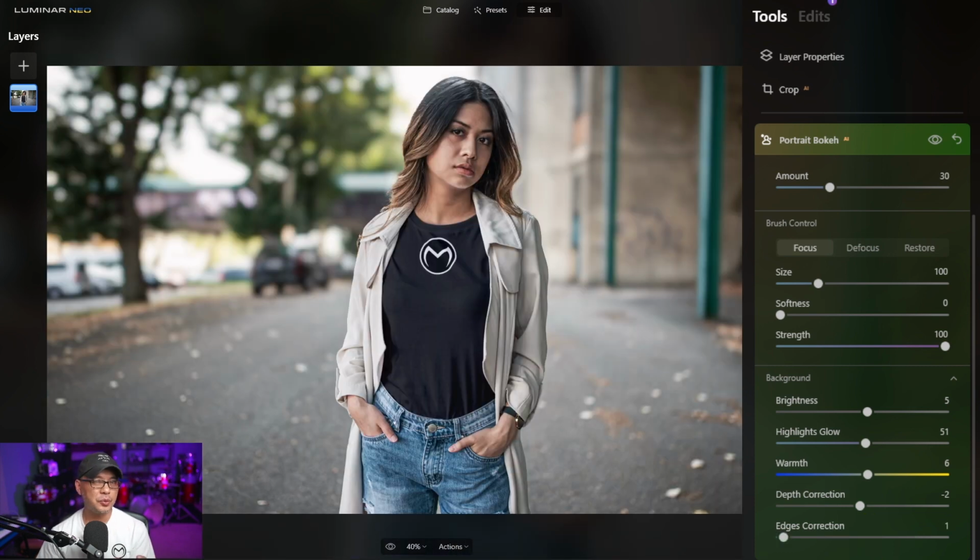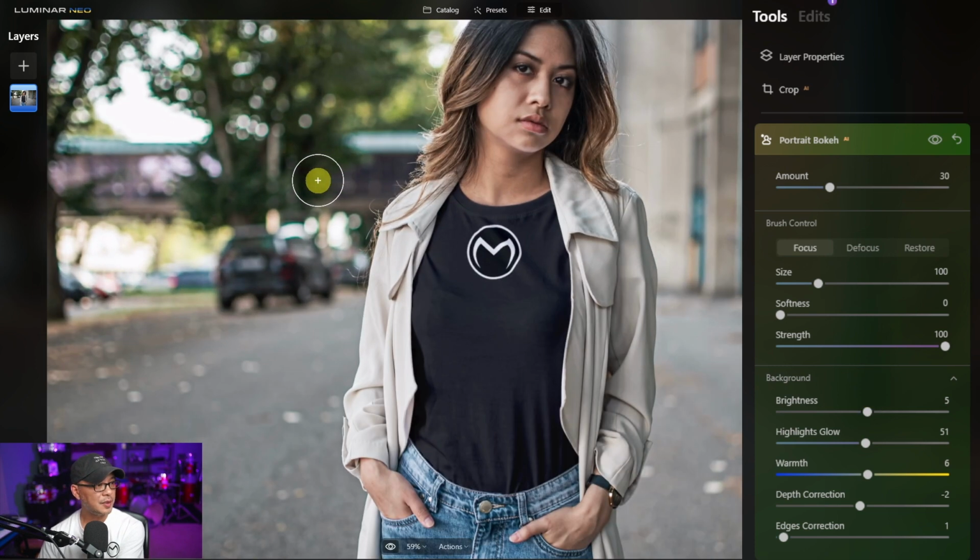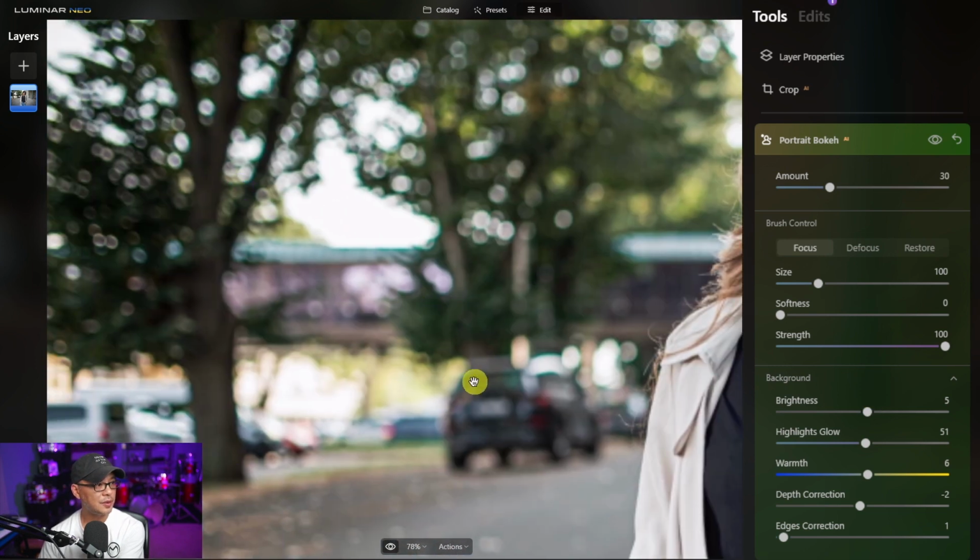So now there's two little issues that I have with the portrait bokeh AI. Not a deal breaker. I have a workaround for one of them. But the first thing is, let's look at the original image, right? And I'm going to zoom in here so that you can see what I'm talking about.